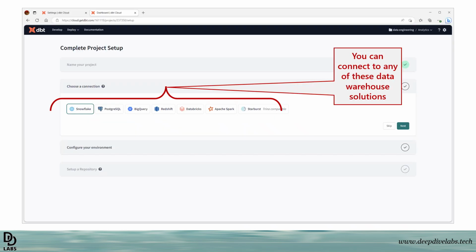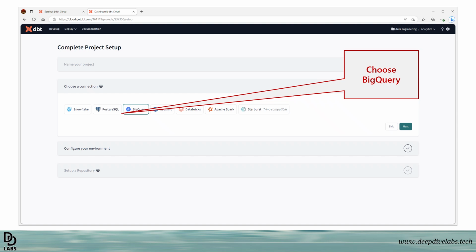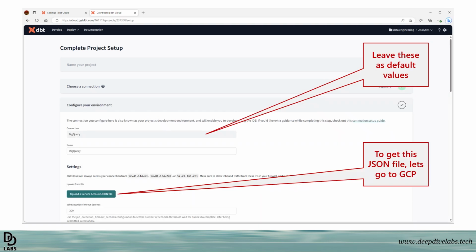So having done naming your project and getting into setting up your project, the second step is choosing a connection. You can connect to any of the data warehouse solutions. We are going to choose BigQuery. Once you choose BigQuery, you can leave some of the default values. You need to upload a service account JSON file, which is what we are going to go ahead and do next.